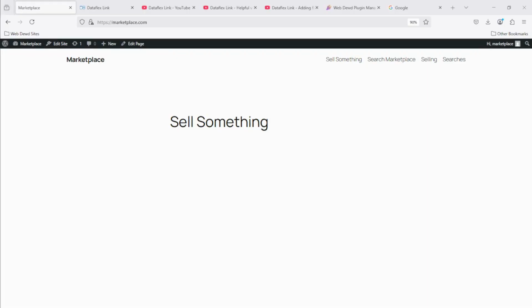Right, we're going to create an app with Dataflex Link. I've created a WordPress site called marketplace.com. The app we're going to build is going to be a place to buy and sell items locally to a user. I've added this domain locally to my system.